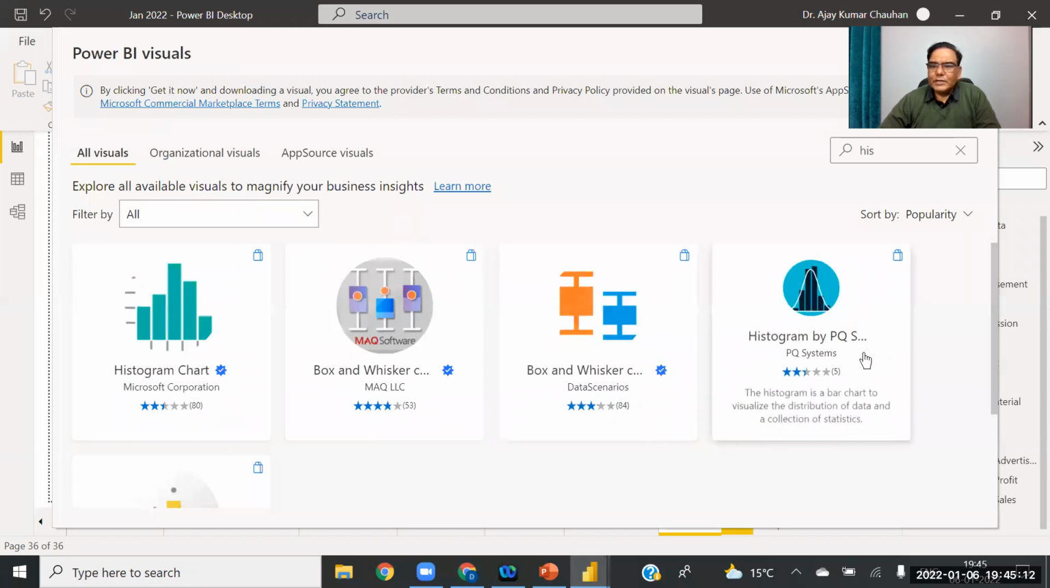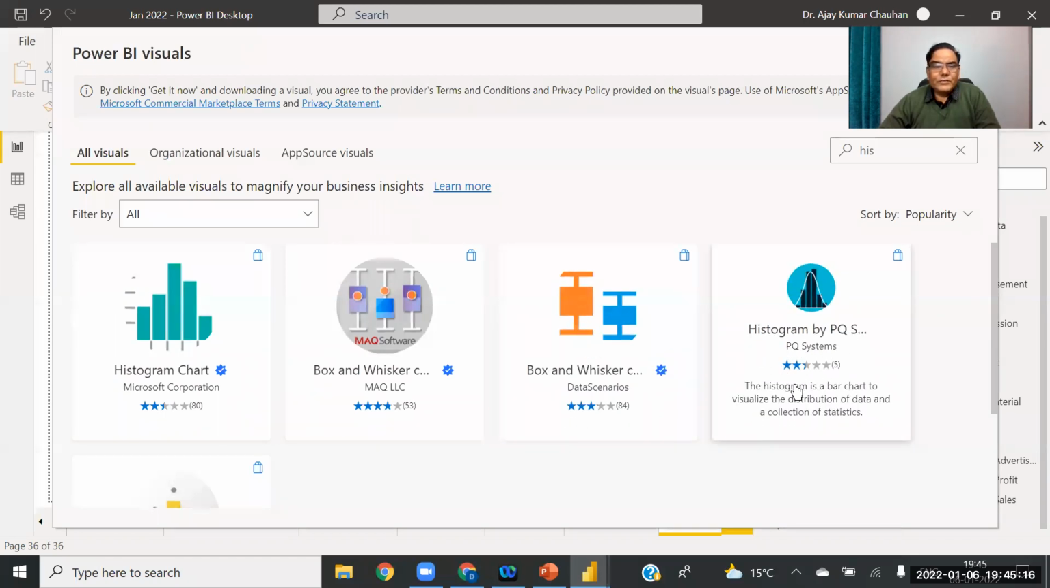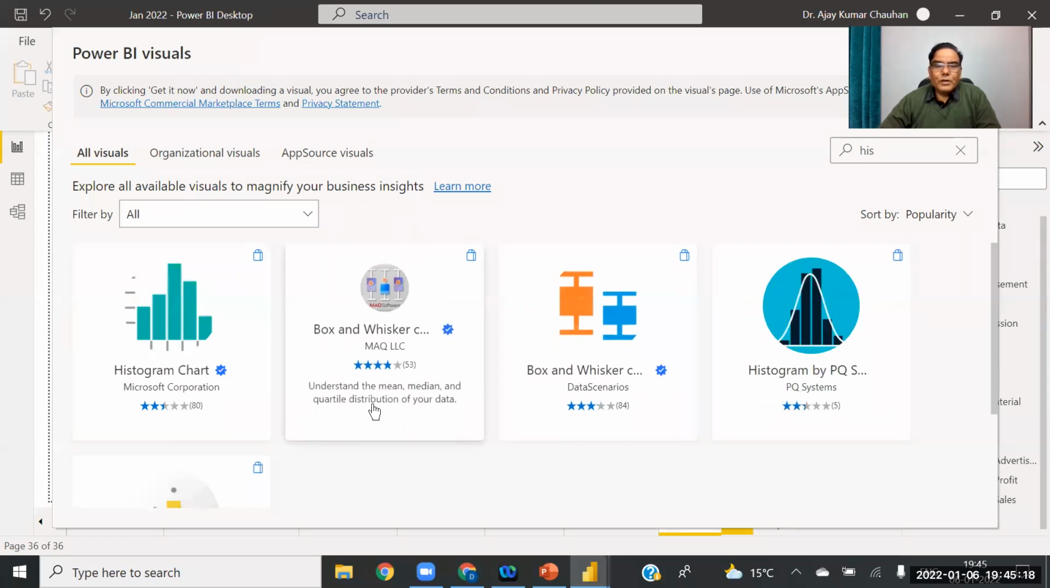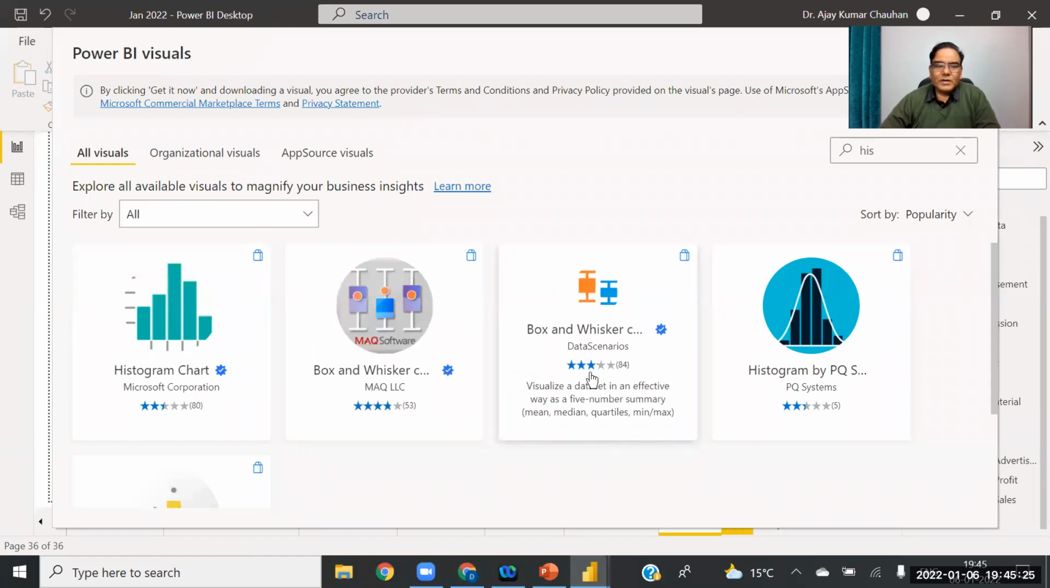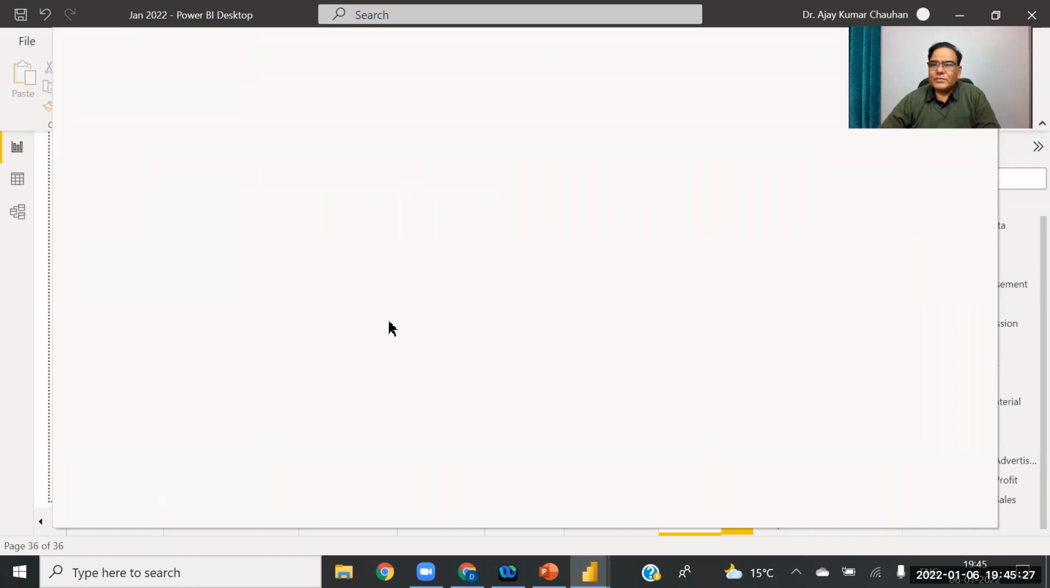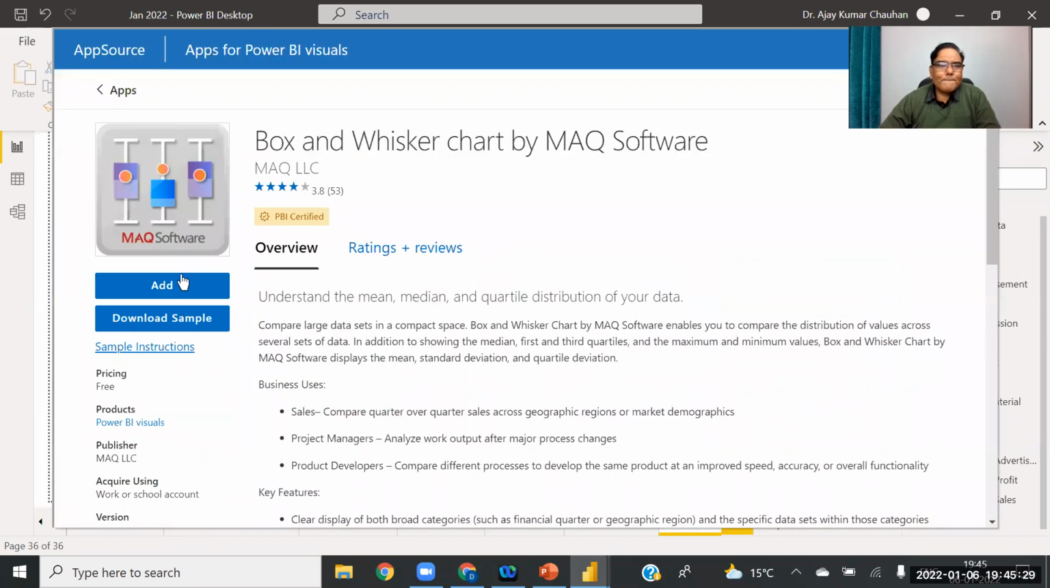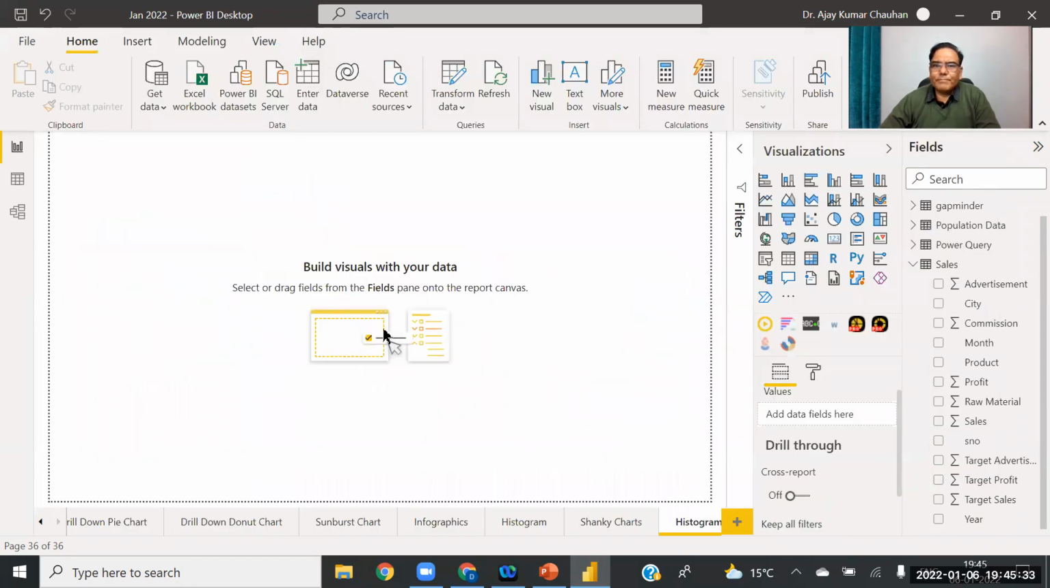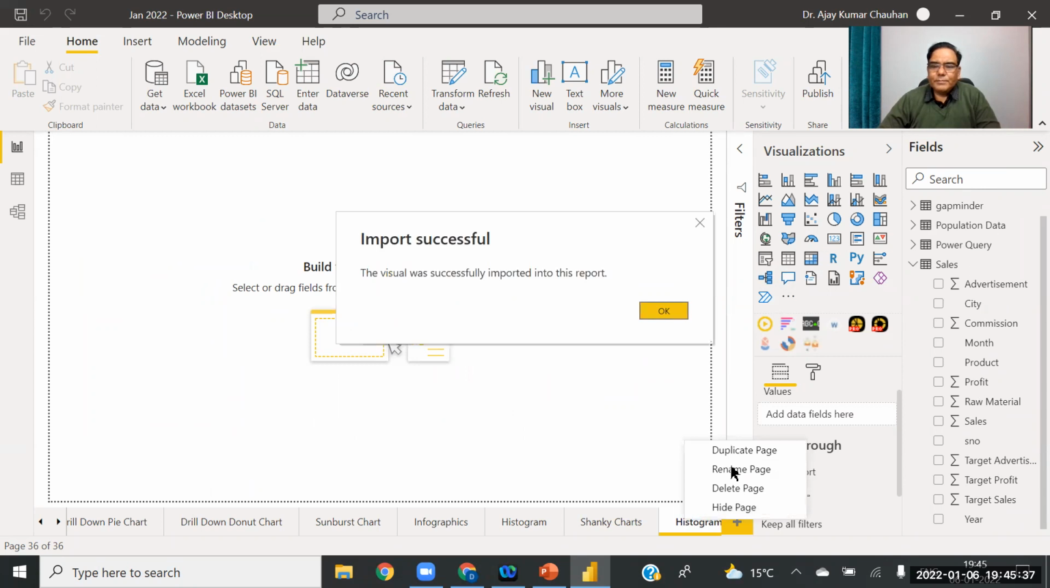Let's go back. Histogram by PQS system, but the rating is very poor. You can see box. This chart is also available here. Box and whisker chart. Let's try this box and whisker chart first. And it is free, Power BI certified. Add it.